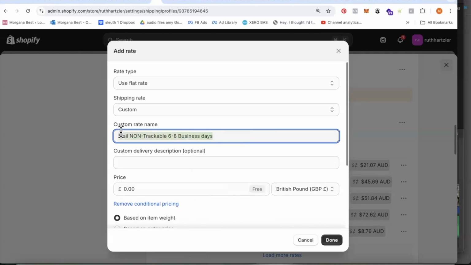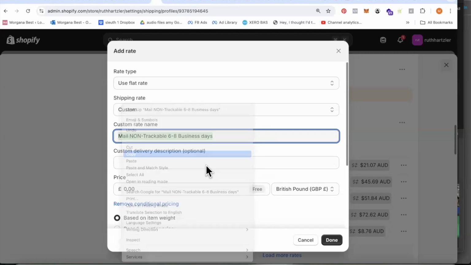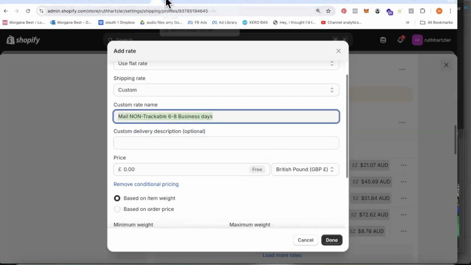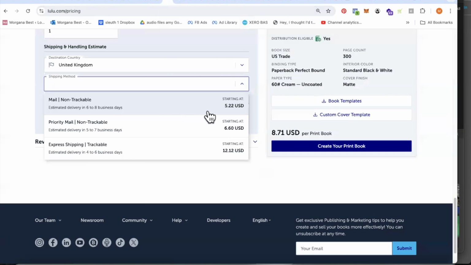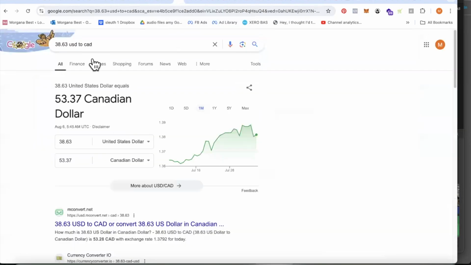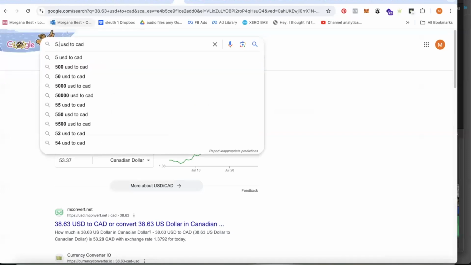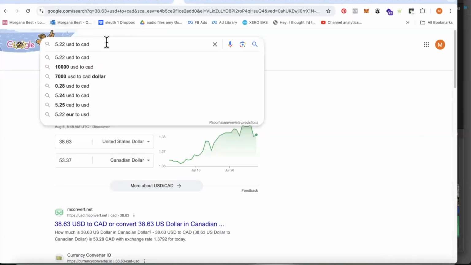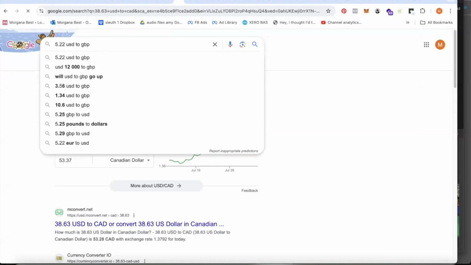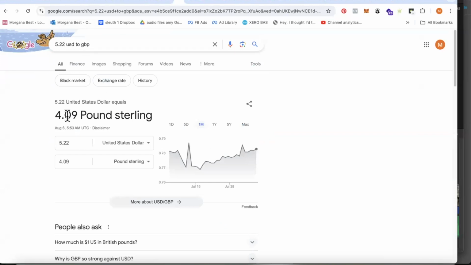All right, now remember to copy and paste that. So this will be the cheapest one for you. Now you can see, of course, again, this is in British pounds, so we have to convert them. So I'll pop over here to see what this is, and it's 5.22 US, and it's around £4. So say £4.10.